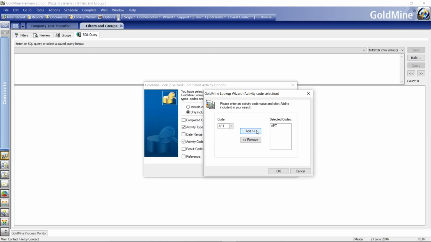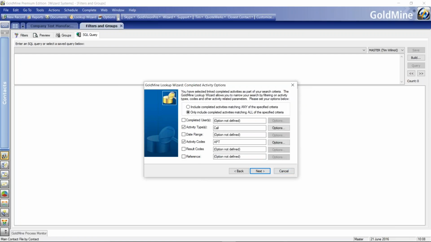Maybe you're using GoldMine for tracking your daily activities, and when you look at your activity list in GoldMine at the beginning of your working day, you may want to prioritize your activities, do first those most important activities. So using that activity code is another way of prioritizing your schedule. So there we are, APT.